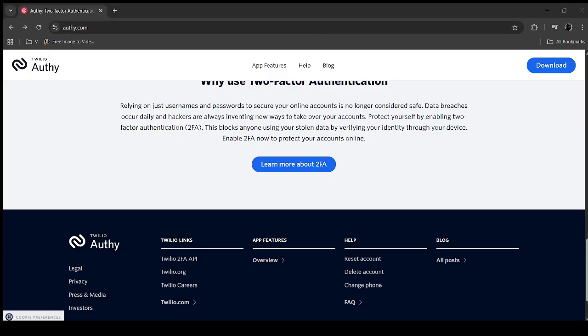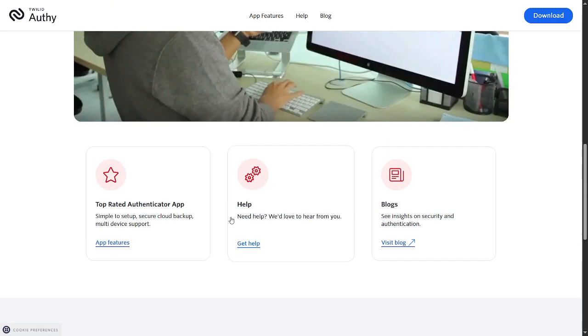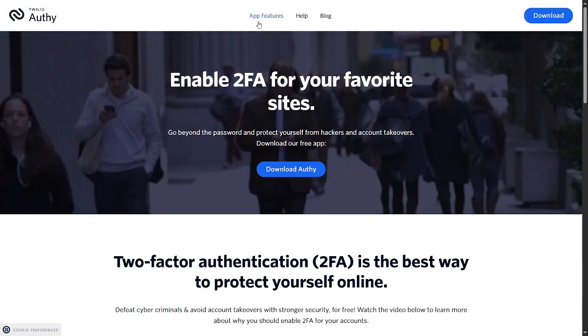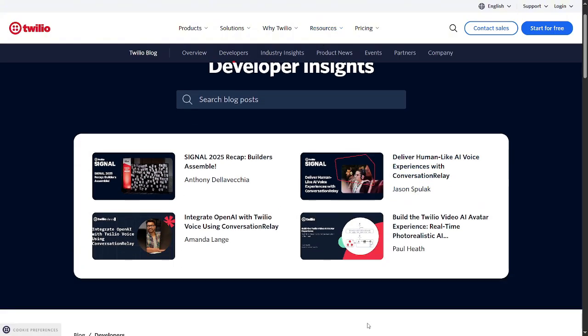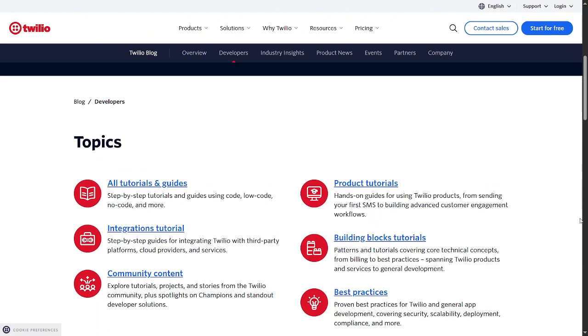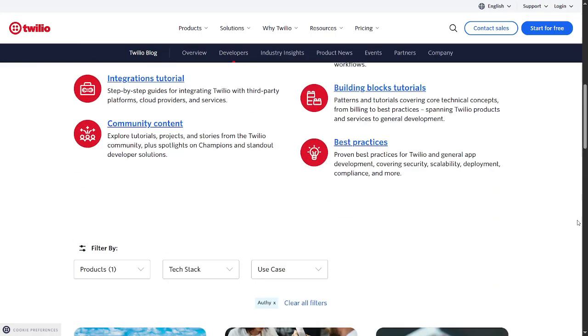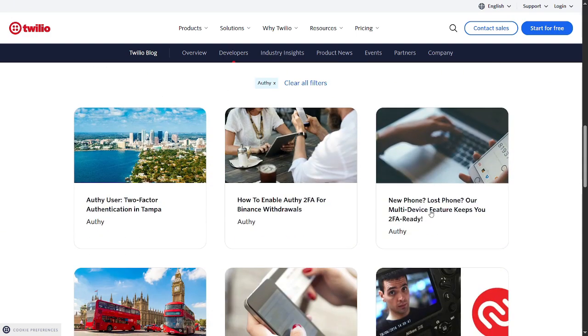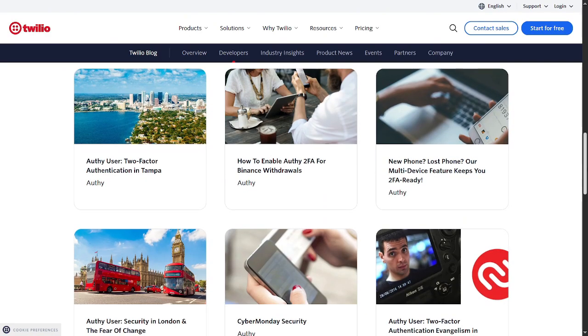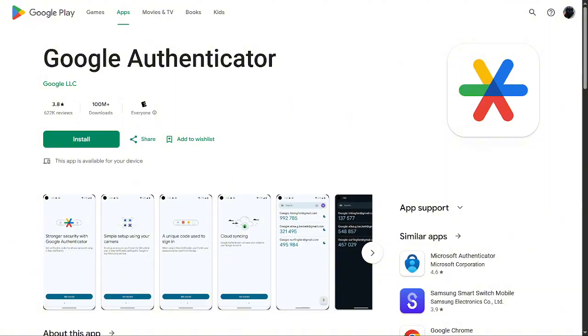In addition to cloud backup, Authy offers multi-device support. This means you can install Authy on multiple devices, your phone, tablet, desktop, etc., and all your 2FA codes will be synchronized across them. If you need access to your codes on a device that's not your primary phone, Authy gives you the flexibility to do that. Authy also provides additional security features like PIN protection and fingerprint authentication, which adds an extra layer of security to the app itself.